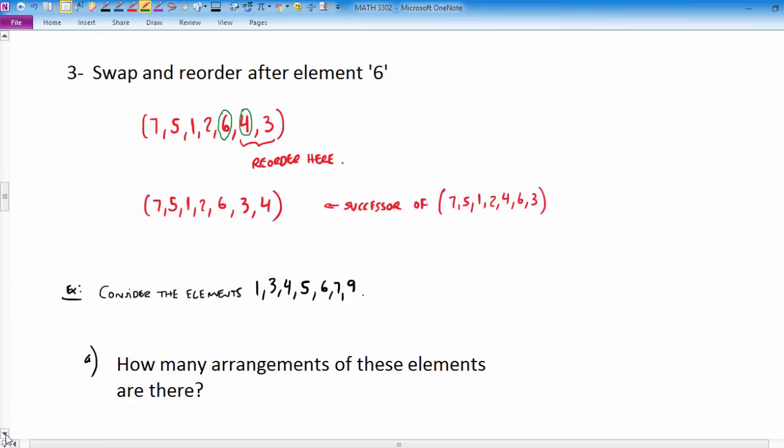So let's take a look at this other example. Consider the elements 1, 3, 4, 5, 6, 7, and 9. There are 7 elements in this set here. How many arrangements of these elements are there? Well, if there are 7, then it's P(7,7), and that's 7 factorial. And that's a total of 5,040. You can do the calculation, and it will be a lot of permutations.